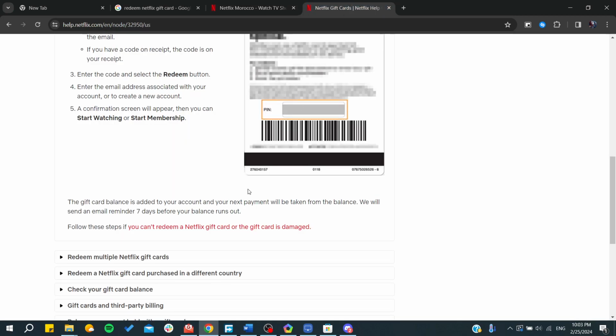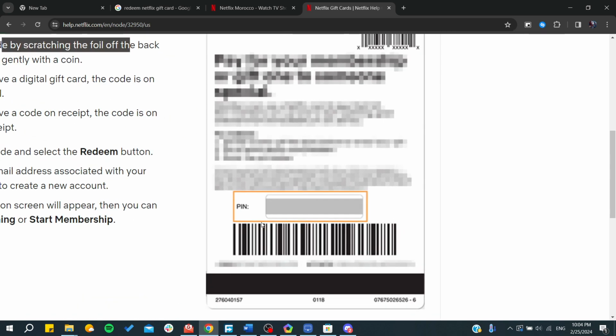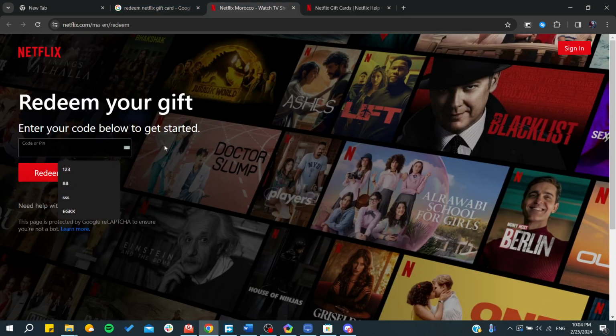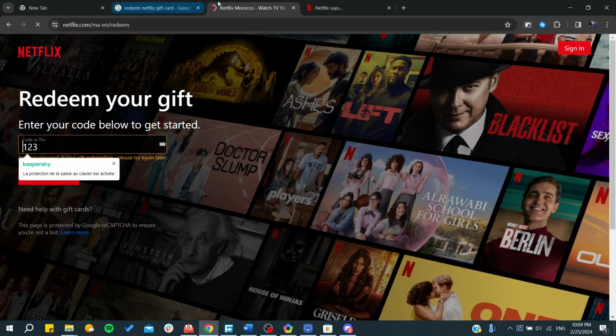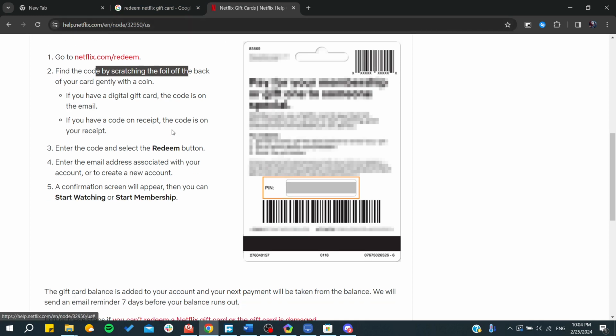And basically, to find the pin or code, you will need to go to your card, and from here, you will need to find the code by scratching this pin. After scratching it, you will need to go here and add the code and click on redeem, and you will be able to receive your gift.